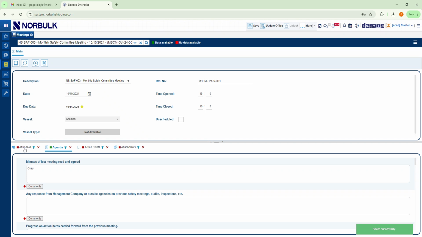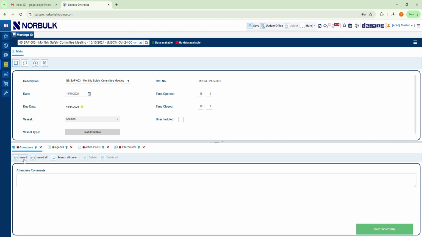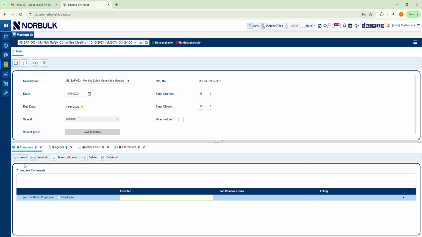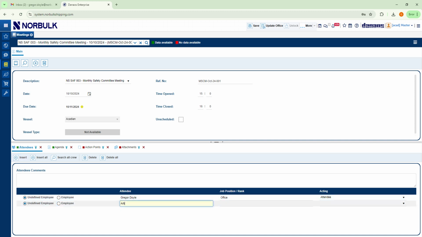For attendees here, what you can do is, again, hit the plus insert, and that will give you an option to add an attendee. Now, the yellow dialog boxes are mandatory, but of course, you can input all here. Now, you can do numerous as such, and just continue to add all crew as appropriate, or all attendees as appropriate. Again, the box is going to go green once you have inputted your data.